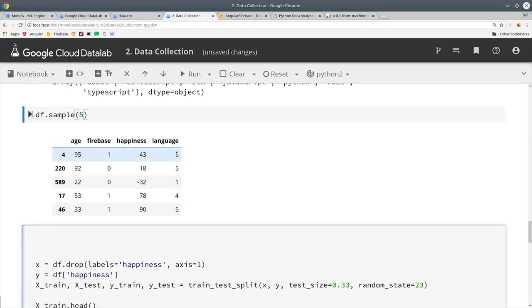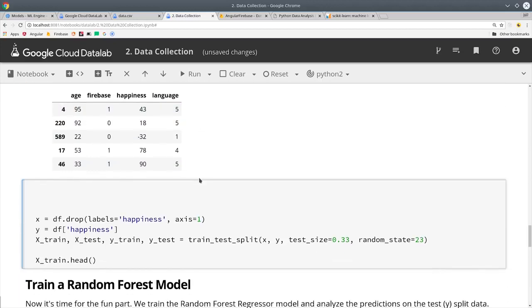The next thing scikit-learn will help us with is slicing the data into different chunks that we can use to train an algorithm. We'll define a new variable named x, which is all of our features in the data minus the one we're trying to predict, which is happiness. Then we'll define y as the variable that we are trying to predict.